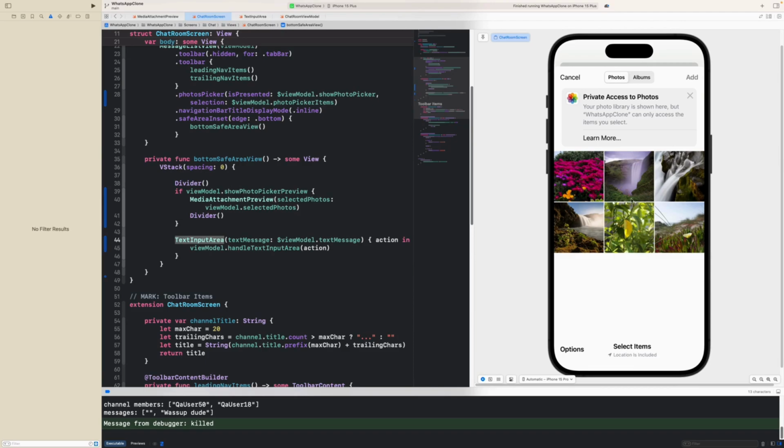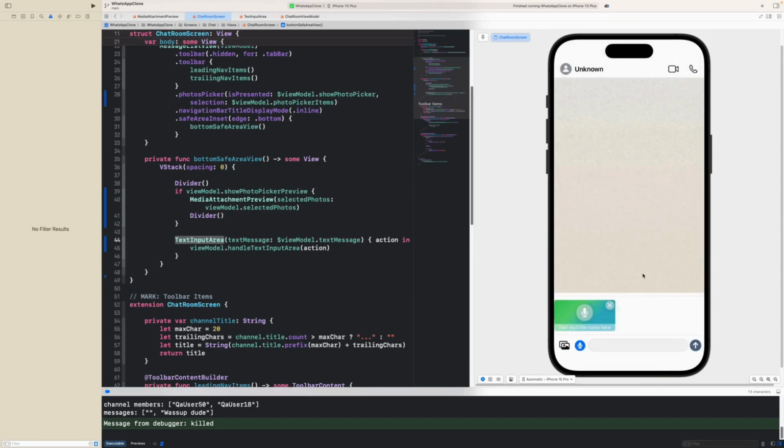It presents this nice screen for us, which is the photo picker screen. When we select multiple images, everything seems to be working as expected. Now, when we click this add button and it dismisses, you would expect us to show the list of images. And that's exactly what we're going to handle next.